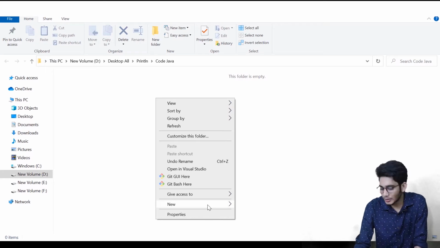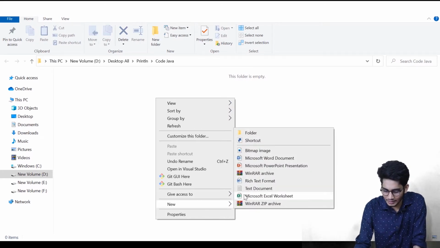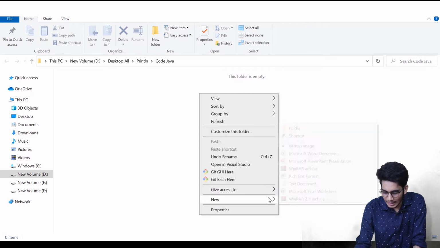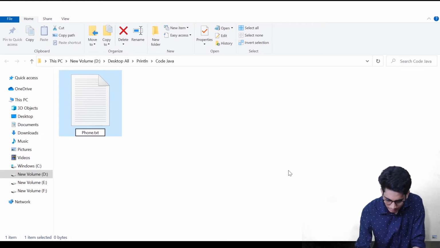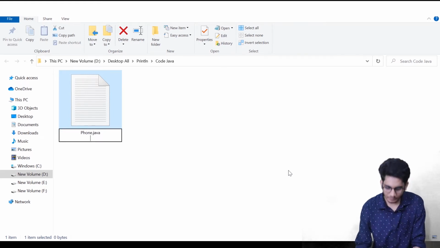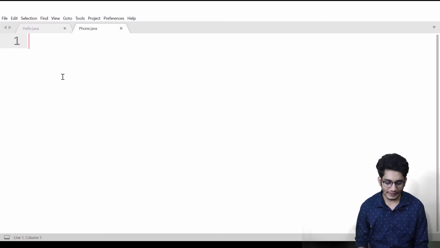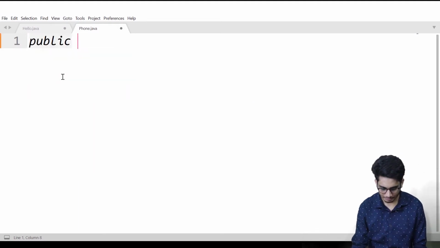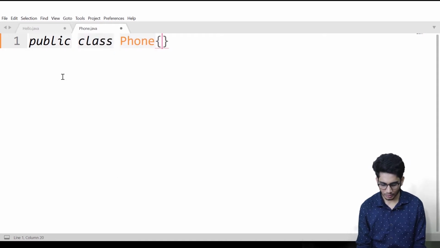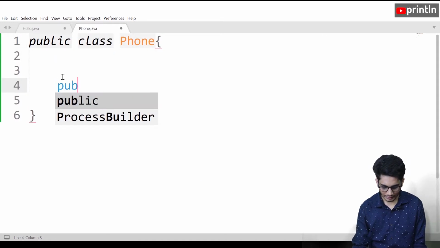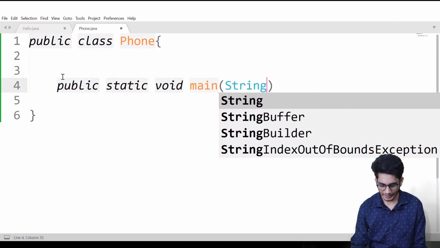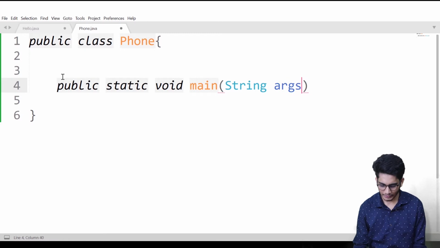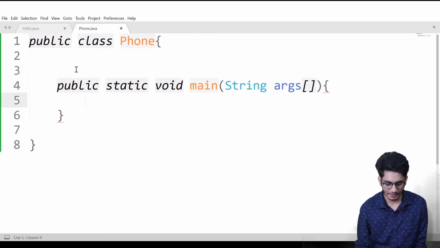For declaring a class of a phone, what you have to do at first is go to New and click on Text Document. Within that, you just write phone.java. See, we have declared a class that is Phone. Within that, we have to write at first public class Phone, and then public static void main, and within that String args. You can write anything in the place of args.